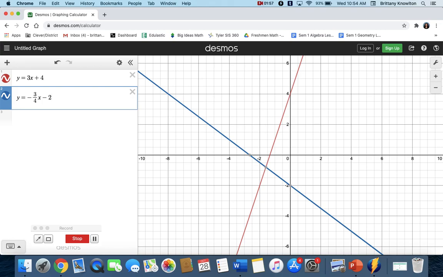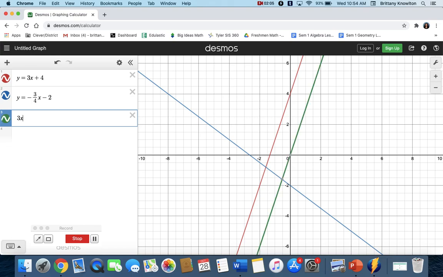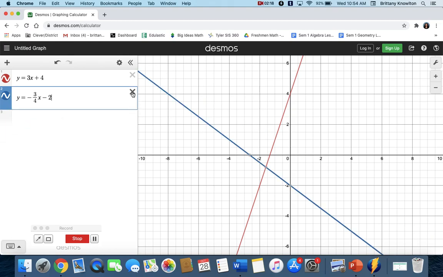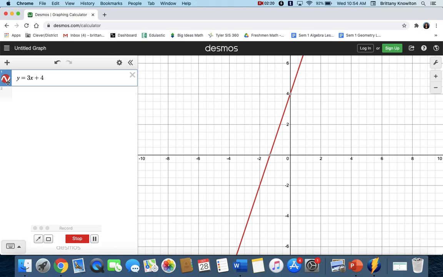So I can really use any equations in here and you can have fun messing around with that. You can also do it in standard form, just like we did in that other activity. So let's say I had 3x plus 5y equals 2, and I get that equation. Then if I want them to go away, I can just click on the X and it goes away.